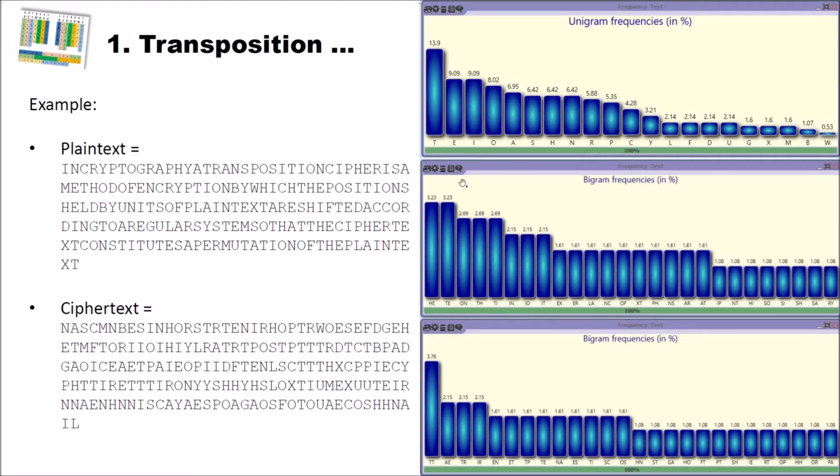Those are the most frequent bigrams also in the English language, and clearly in this English plaintext here, these are also the most frequent bigrams. But after using a transposition cipher, the bigram frequencies are changed. For instance, now here in this text, the most frequent bigram is TT, then AE, TR, IR, EN, and so on. So a completely different picture compared to the original bigram frequencies.